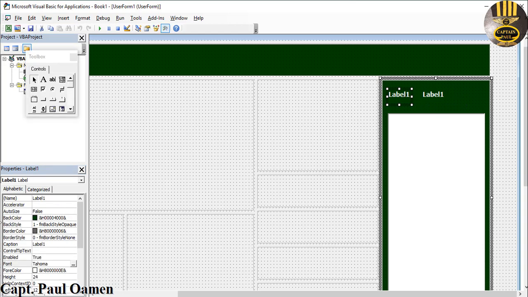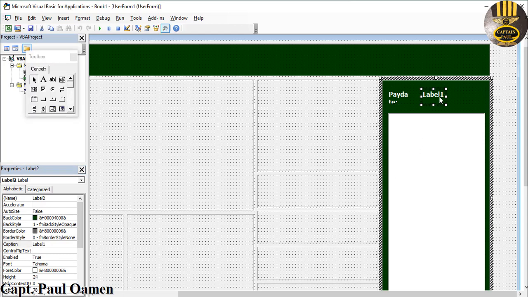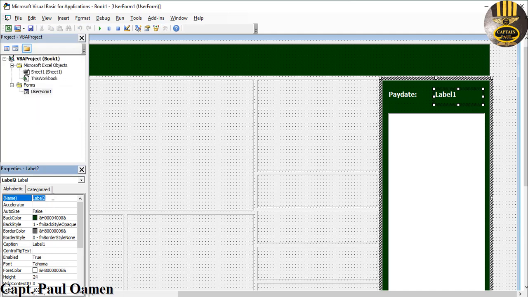And this one is going to be pay date. Let's change the caption to Pay date. Yeah. And just drag it so that you can see it. Okay, this one is going to display the date. That's just the purpose of that. And the name of that one, I can just change it to LBL date.